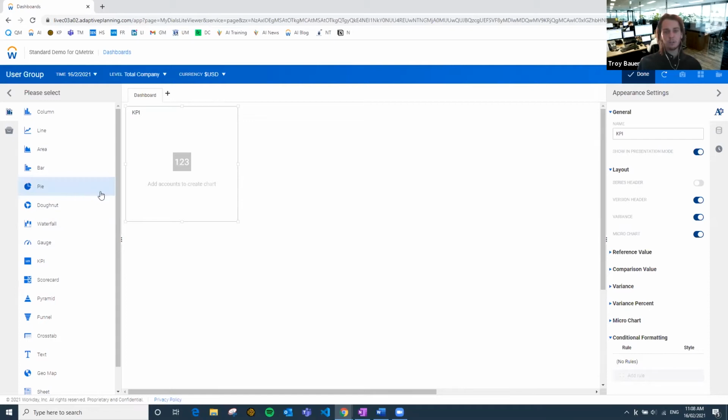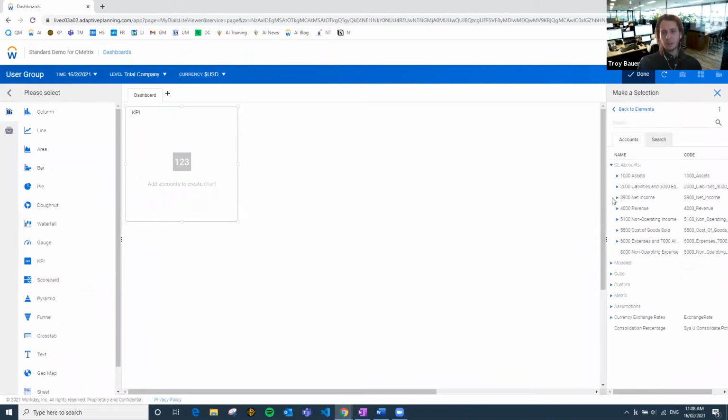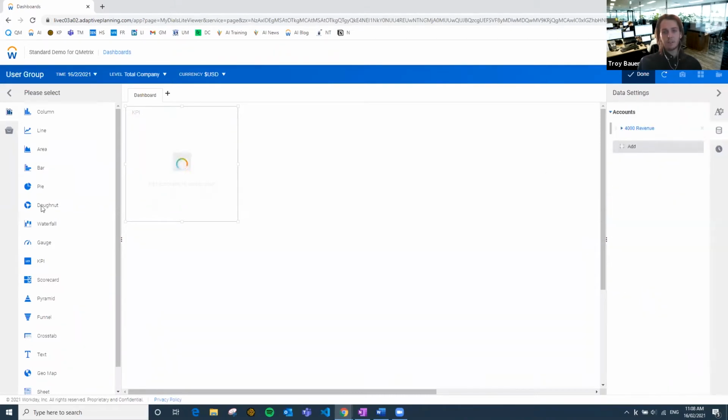So what I'm going to do is I'm going to bring out some data and give some life to this KPI here by going into the settings on the right hand side, going into data and adding in a new account here. So if I click on add, I'm going to go into accounts, my GL, and you'll find revenue here, and it will bring some life into this KPI. So let's review the data output and get that set before we start making it look pretty.